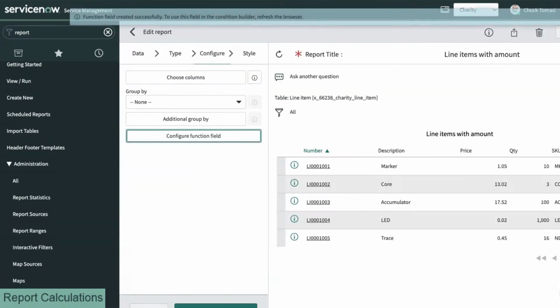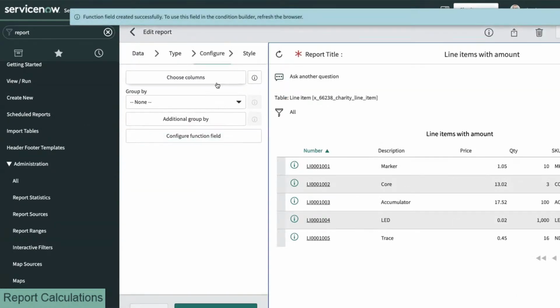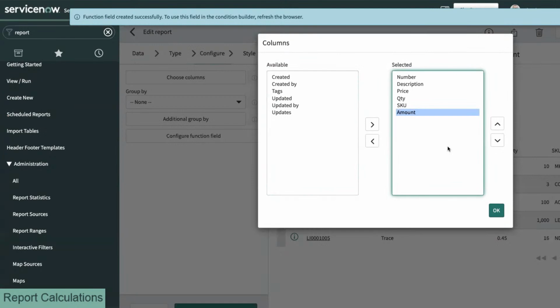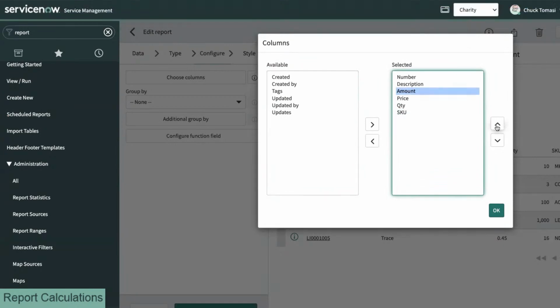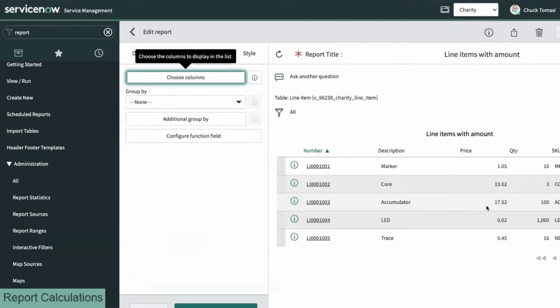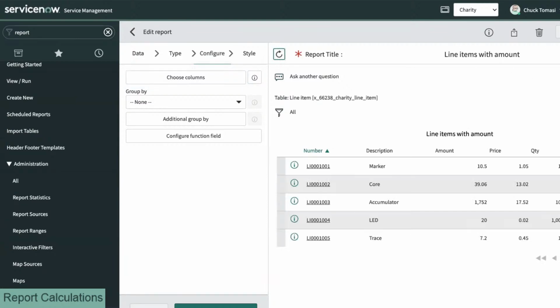So let's add our amount to the report. Put that over here somewhere. And hopefully it will do our math properly after we refresh. Amount, 10.5, which is 1.05 times 10.3906, 1752. Notice it's only giving us the amount of precision that we got. So the question becomes, can we change that?